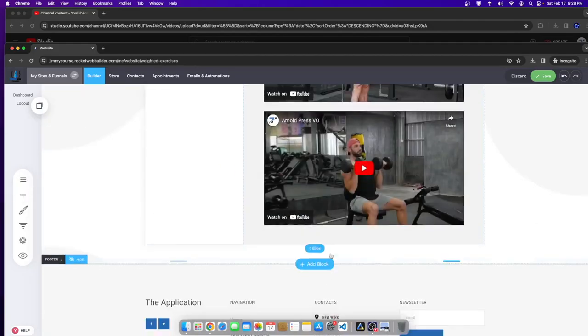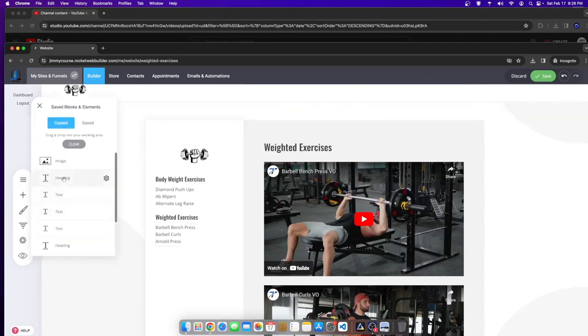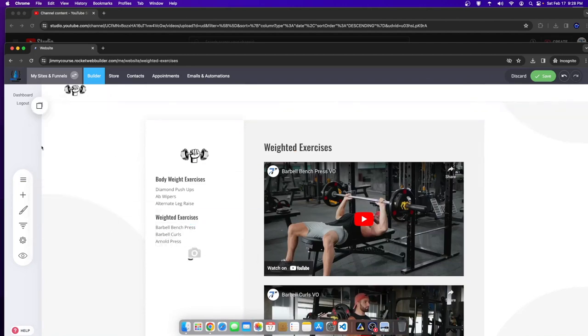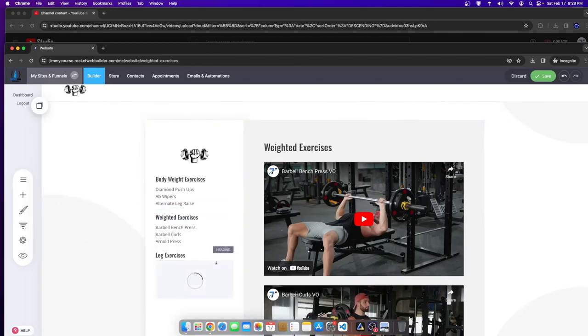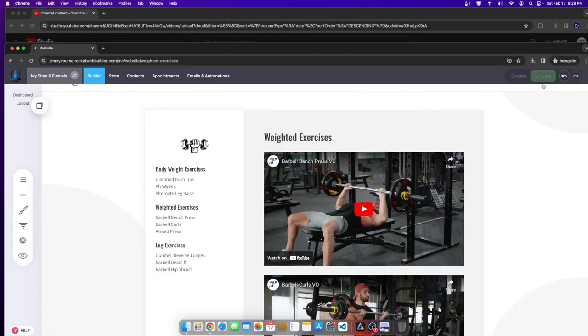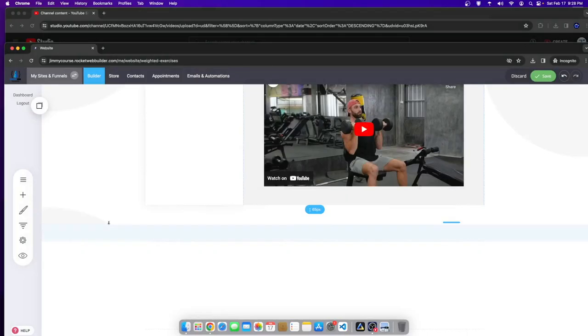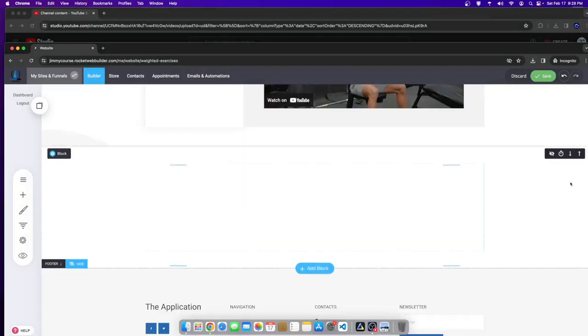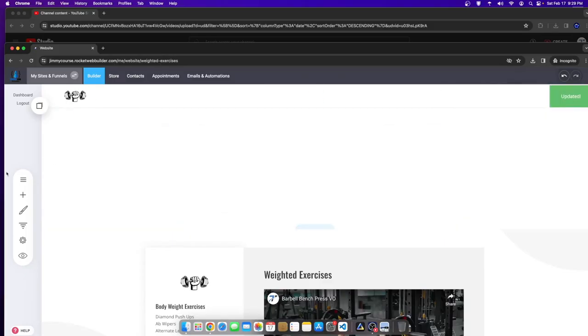Actually, let's copy the list here first. So I'll go to heading, copy my heading, and I will go to text, copy my text. And there we go. Hit save. I will create my empty block. I will move it upwards, and then I will save. And then I will copy.